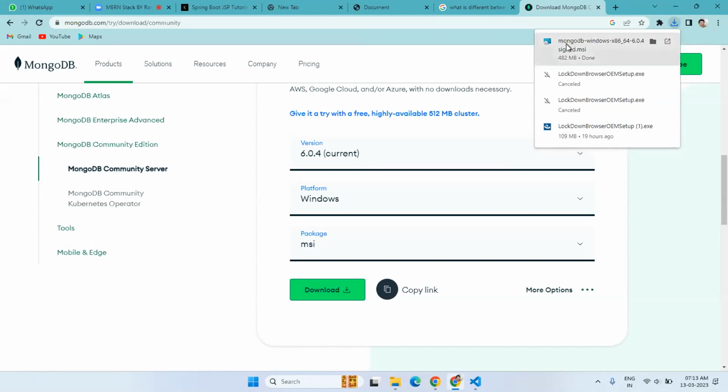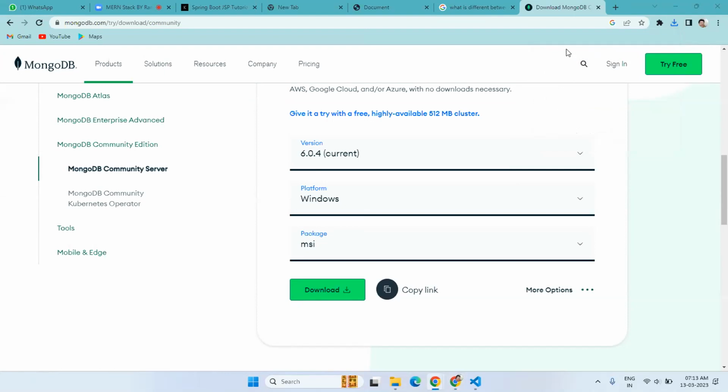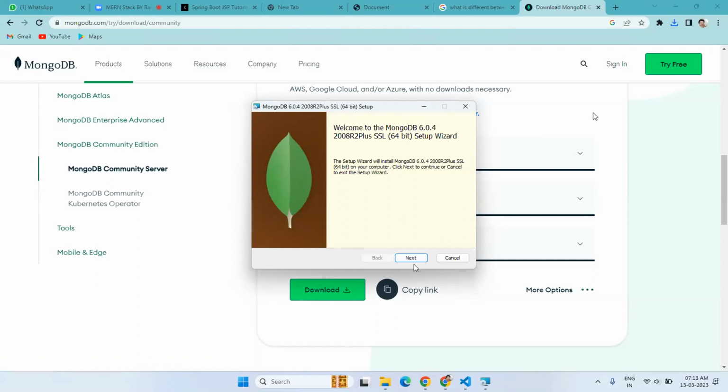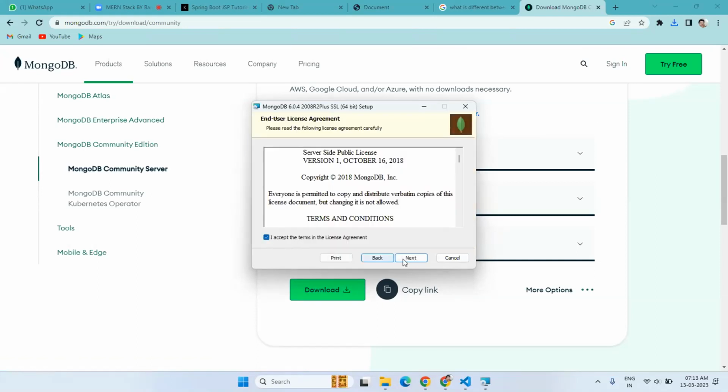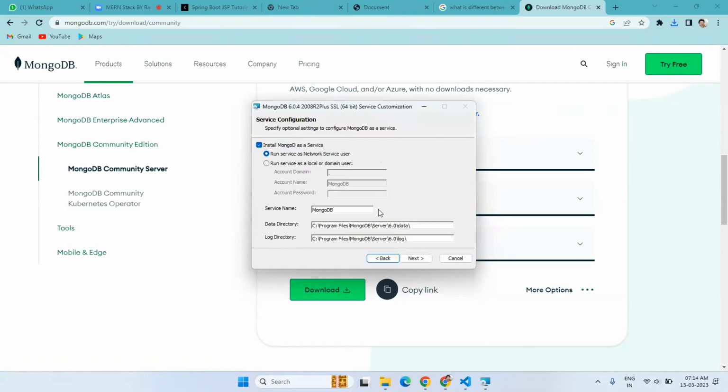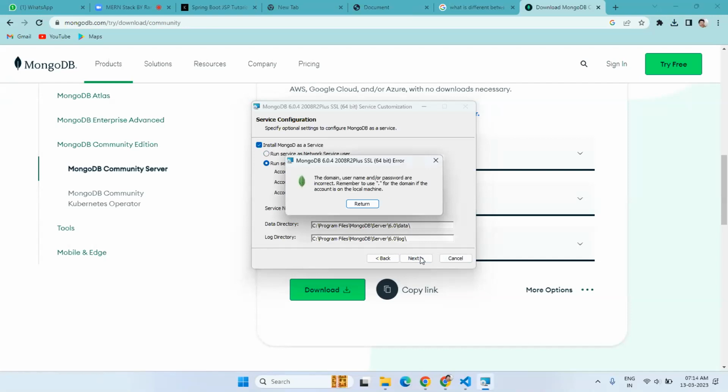MongoDB server. It's done. Yeah, start. Start that. Next. Complete. Let it be. Wait. See this option: it is telling to run the service as Network Service user or run as a local admin. Which one do you want? Local admin, go to the local. That's fine. Password is not required. Okay, give the password, they're asking for it.